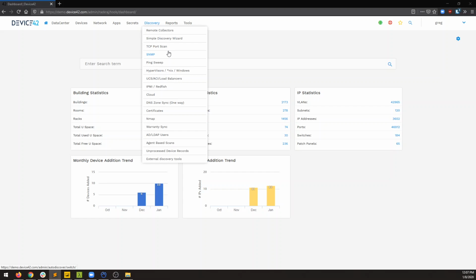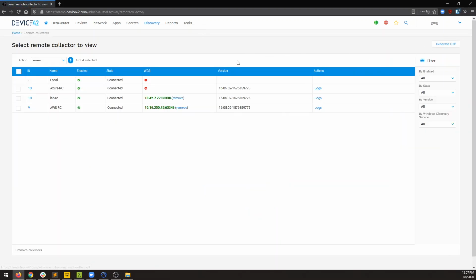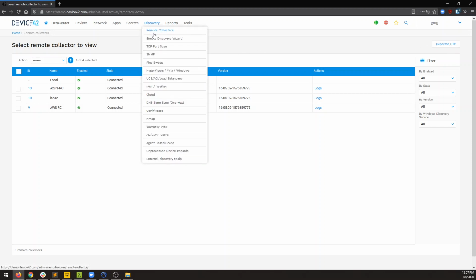The discovery menu will have all of the discovery jobs available to you. The top item on this menu is remote collectors. This is where you'll see any of your currently configured remote collectors as well as their Windows discovery services, and also be able to create or assign one-time passwords to register new remote collectors.